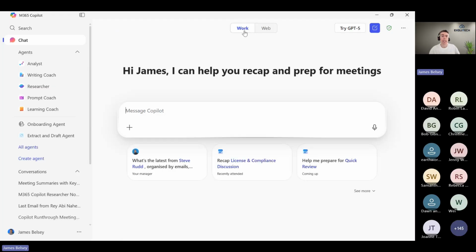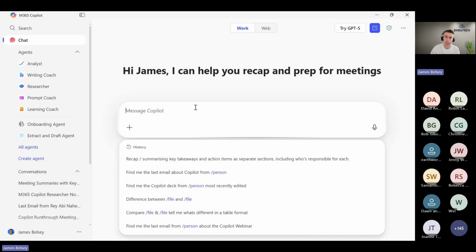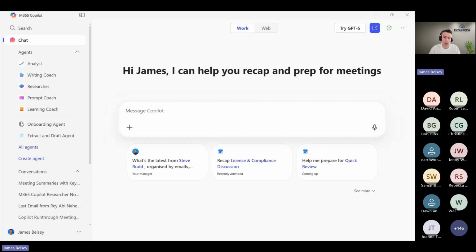So that's the key thing here on how to access it: download the application or go to the web link that I put on the presentation. Again, we'll share that at the end. So it's super simple to access.